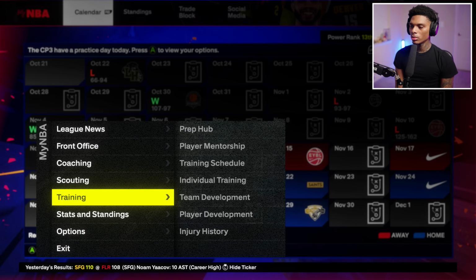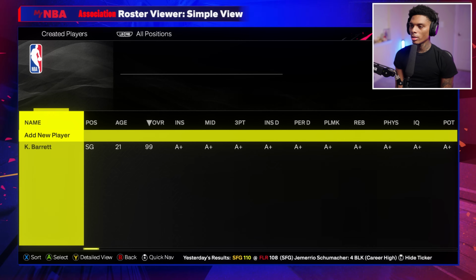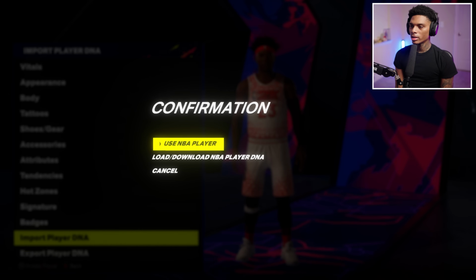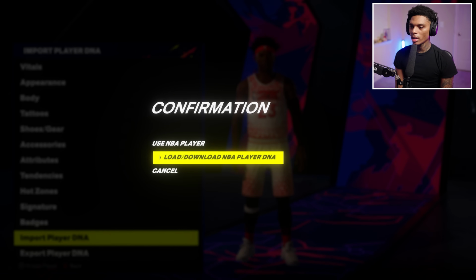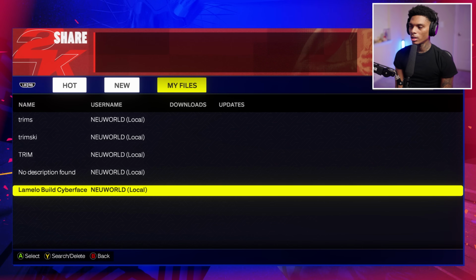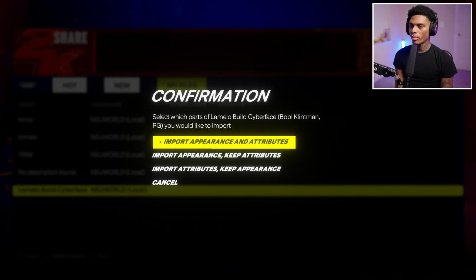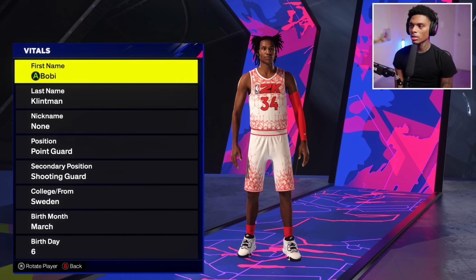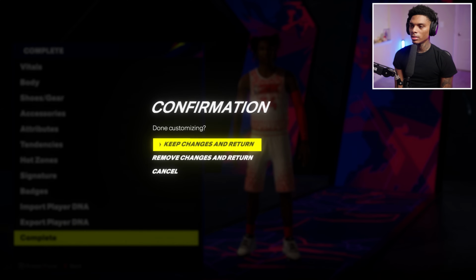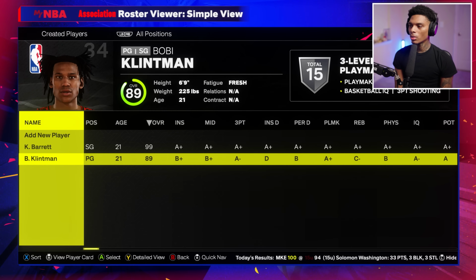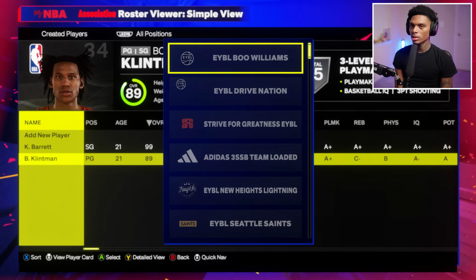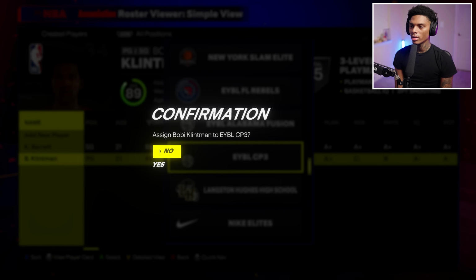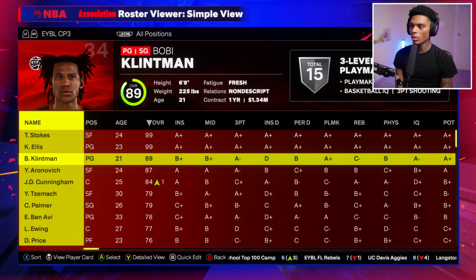And then what you want to do is go over to options, create a player. You want to click add new player, and then you can go to import player DNA, download NBA player DNA, head over to your files, and then click whatever you just saved. Import appearance and attributes, and then boom. As you can see, it has a character, everything. You want to click complete. Keep changes and return. Then you can go here and copy to a team. Now we want this player on team CP3 because that's what we have. Then click yes. Okay, now he's going to be on team CP3.